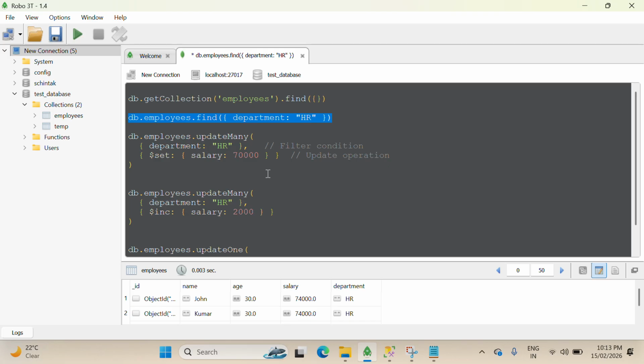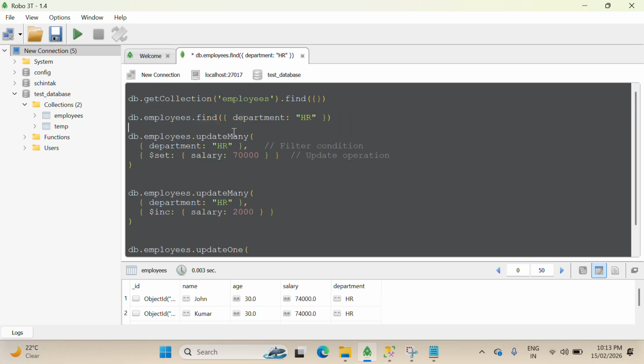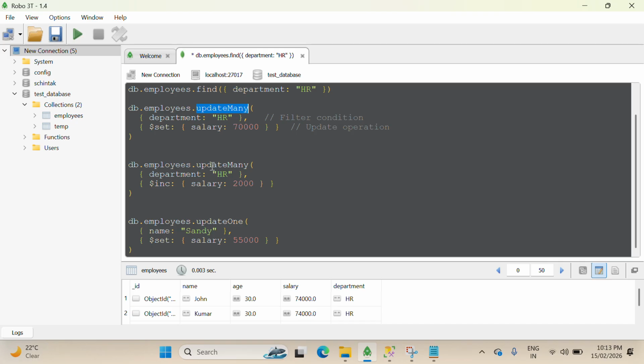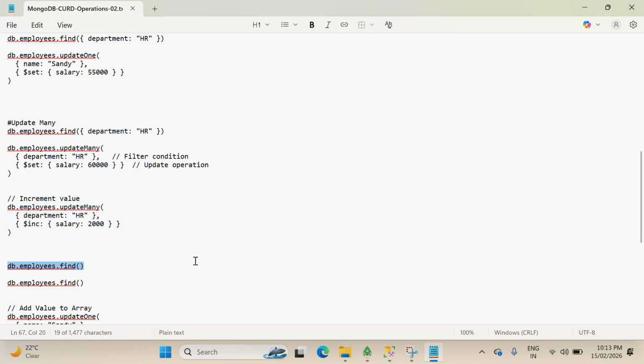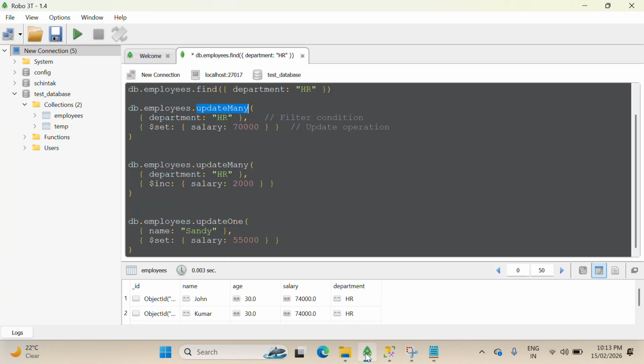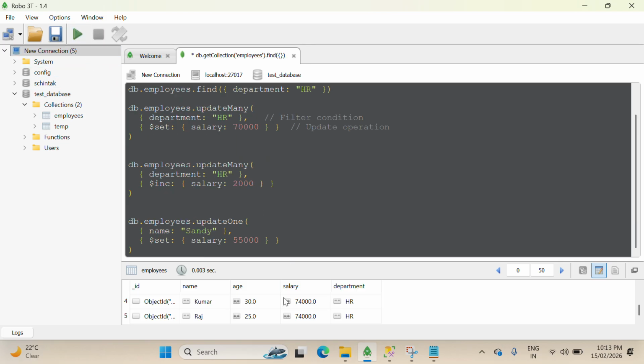So by using the update method, we can update the value for a single record, we can update the value for multiple records, and we can increment the existing value. So this is the advantage with update. Next, update has completed. By using the find method, we can see the records. So this is for read purpose.